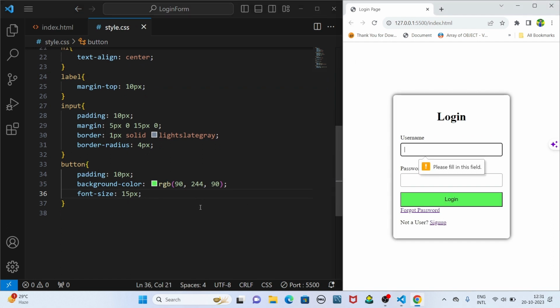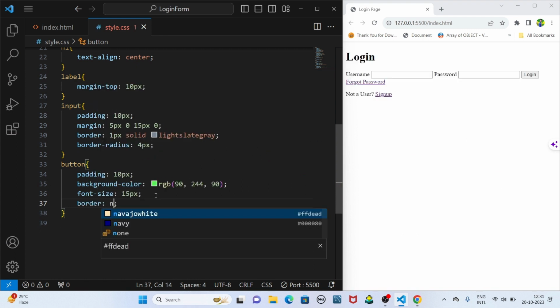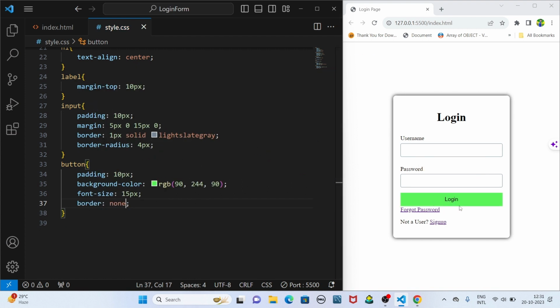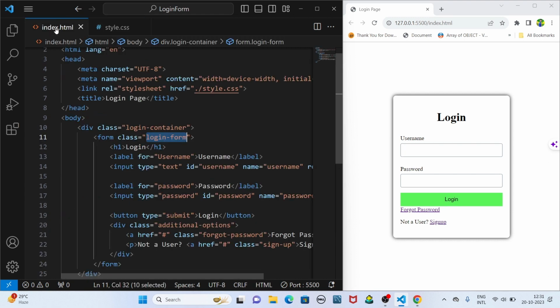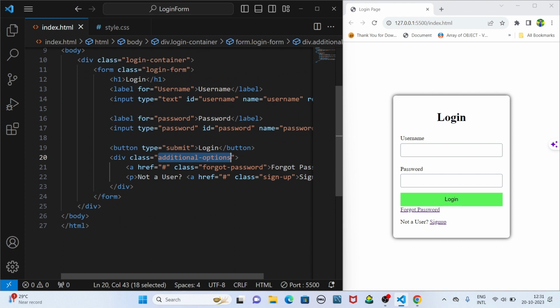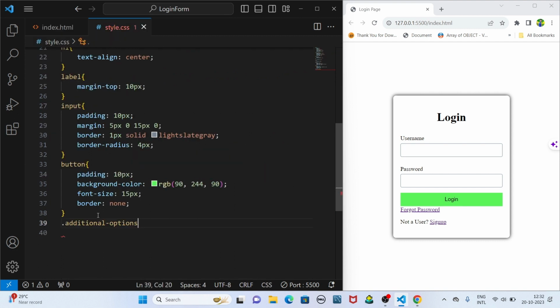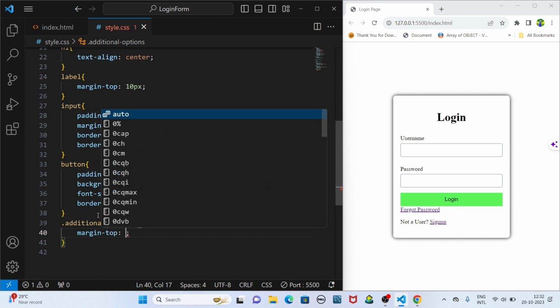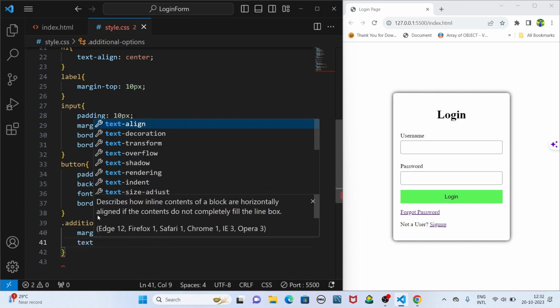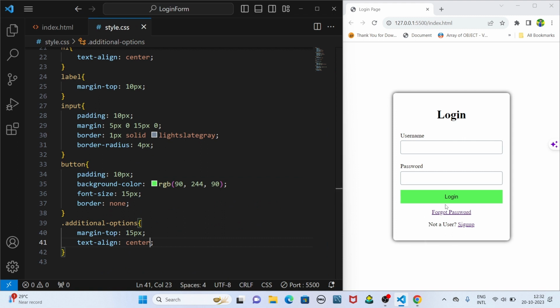Yeah, and below I don't want borders. Border equal to none because I don't want. Whenever the cursor is moved onto this login button, I want borders and background color has to change. And I want this forgot password button to the middle, and also I want some space between this login button and this forgot password. For that, what name I given to them? Yes, class name is additional options. For that, additional options, I'm giving margin top as 15 px and text align equal to center, right? See the changes. Now some spaces came between login and forgot password, and also it came to center.